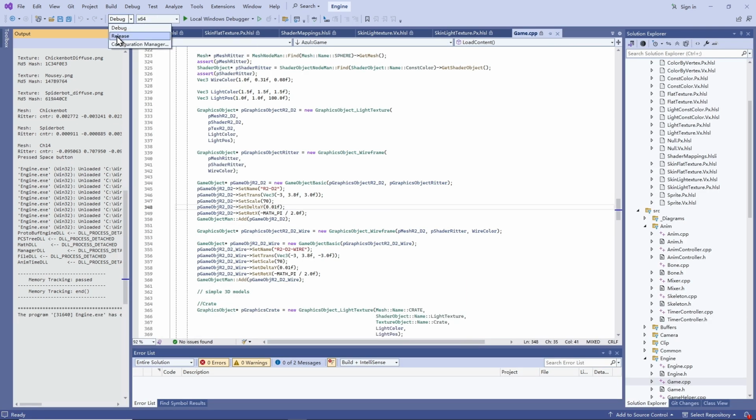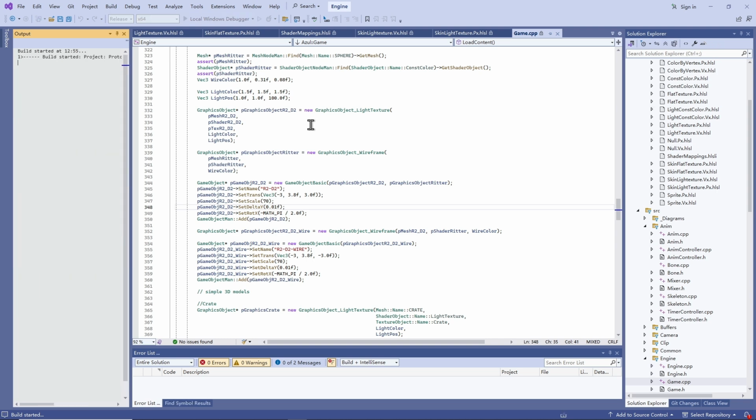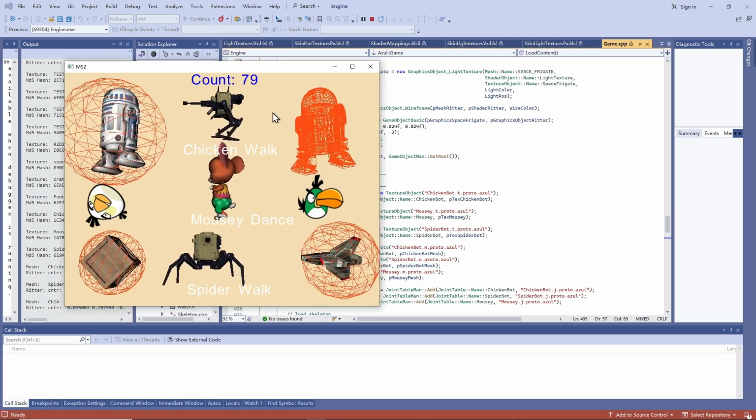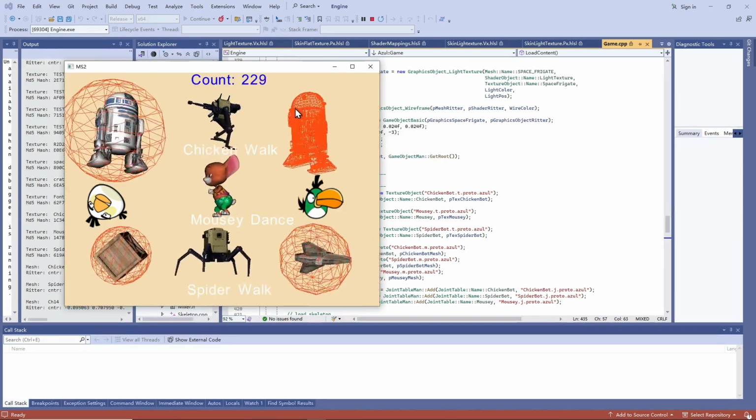Next, we switch to release mode. As you can see, it also runs perfectly.